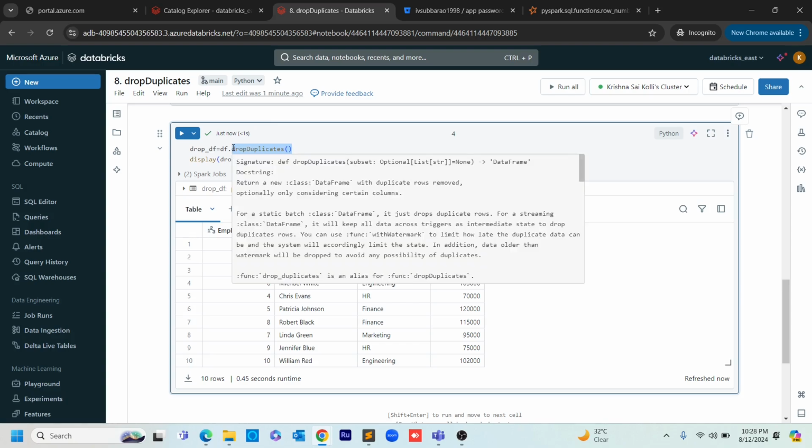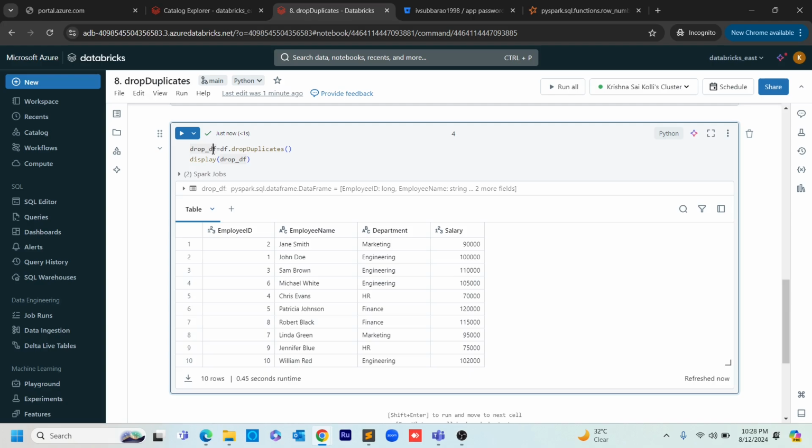So if you want to check the duplicates on the entire record, or if all column values are the same, and you want to delete such records, then you are going to use the drop duplicates functionality. That's the advantage of drop duplicates, and that's the major difference between deleting duplicates using group by and partition by, and deleting duplicates using the drop duplicates functionality.